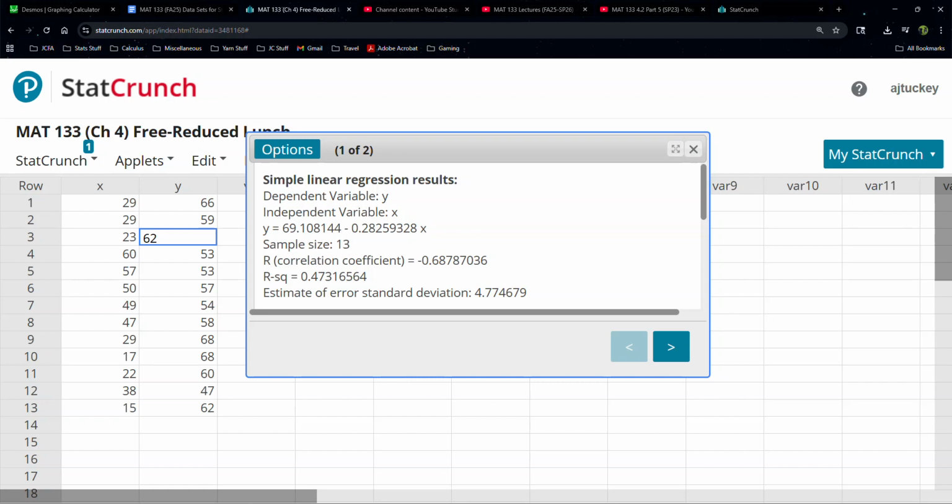So if you don't like the words, you can do it with the words. I do it with the words all the time. But if you don't like them, you can switch the variable column names to x and y and go from there. So I see the equation right here. It's y hat equals 69.108 minus 0.283x, right? 283 because the number after the 2 is a 5, and so we would round it up.